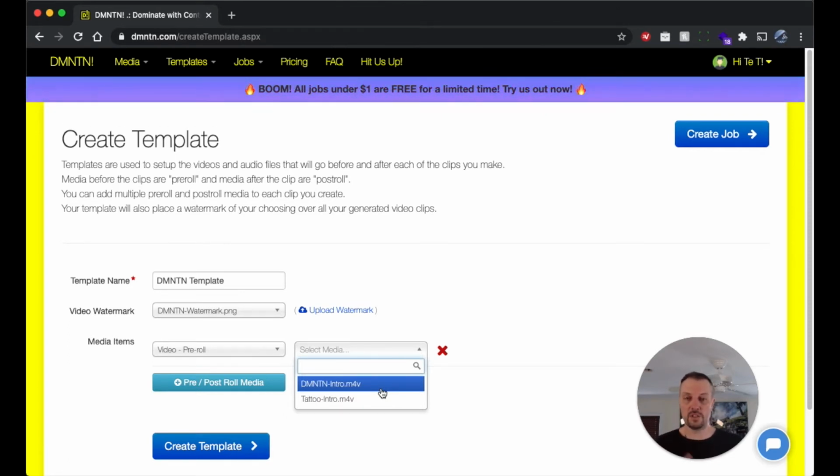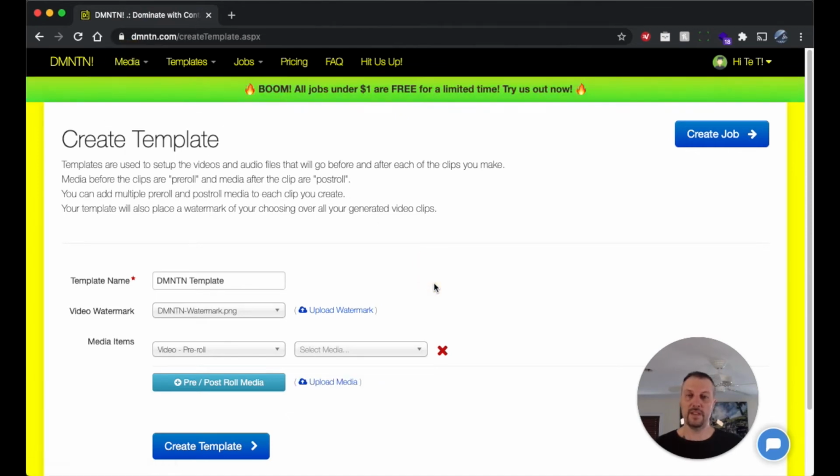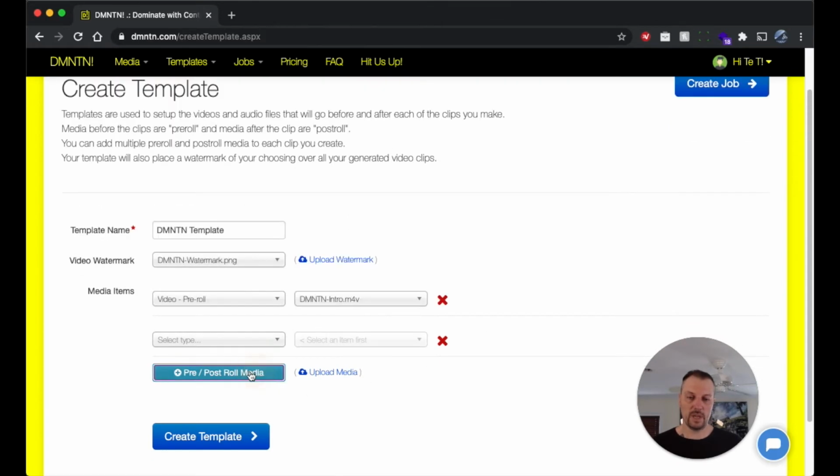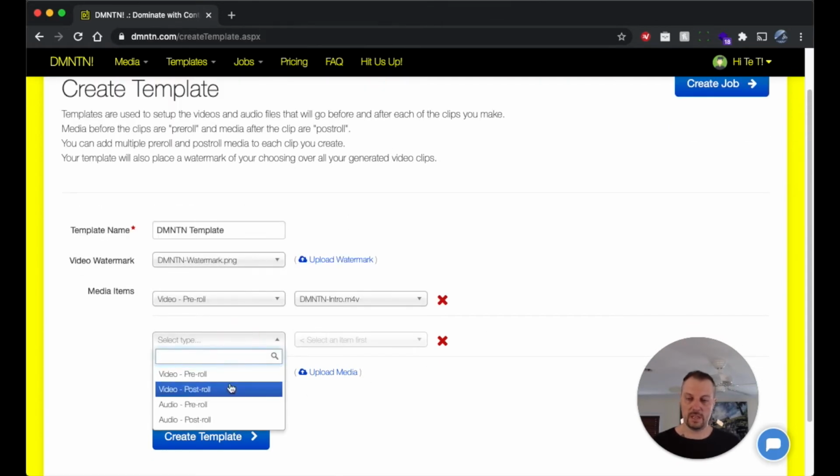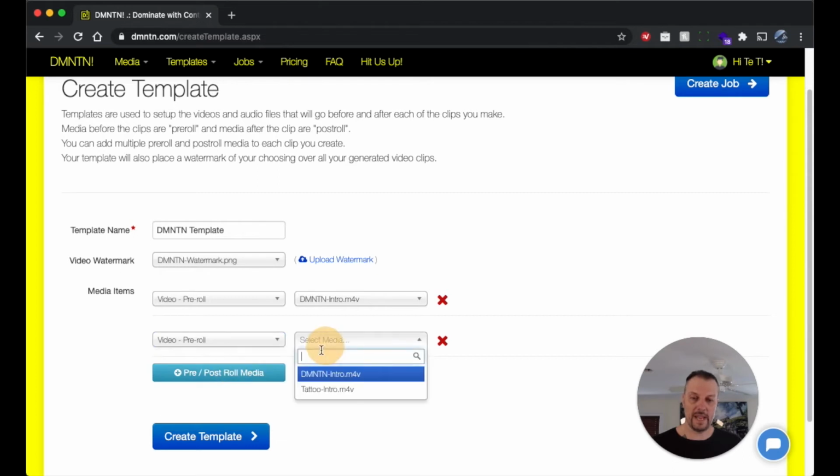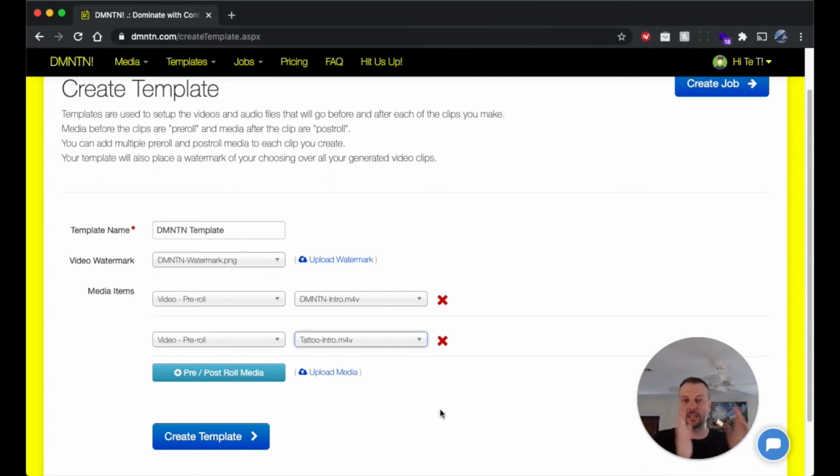So you can just go back to the My Media page, which is right here. Go to Media, go to My Media, and on there you can change the media types, and this way you can pick it here. In this example, I'm going to go ahead and add the Domination intro. Another thing is, when you add your next one, you can add your video post-roll, but you can also add another video pre-roll. You can have as many video pre-rolls and post-rolls, and audio pre-rolls and post-rolls, before and after each clip you create. So when we have that one long source media file, we create 10 individual clips from that.